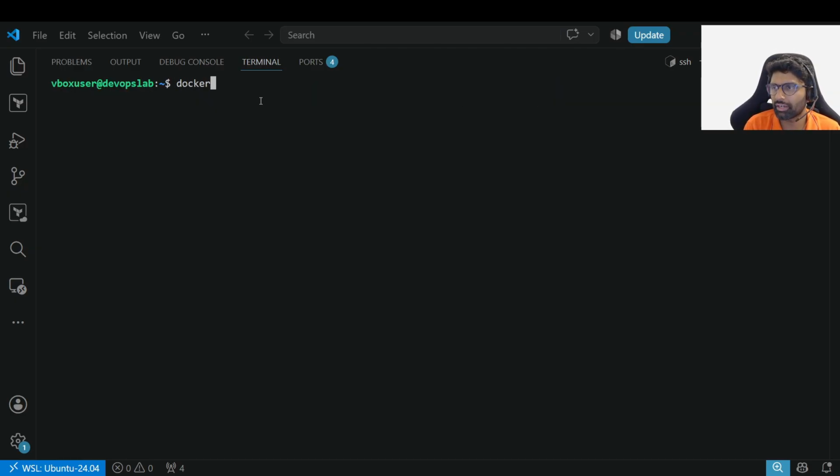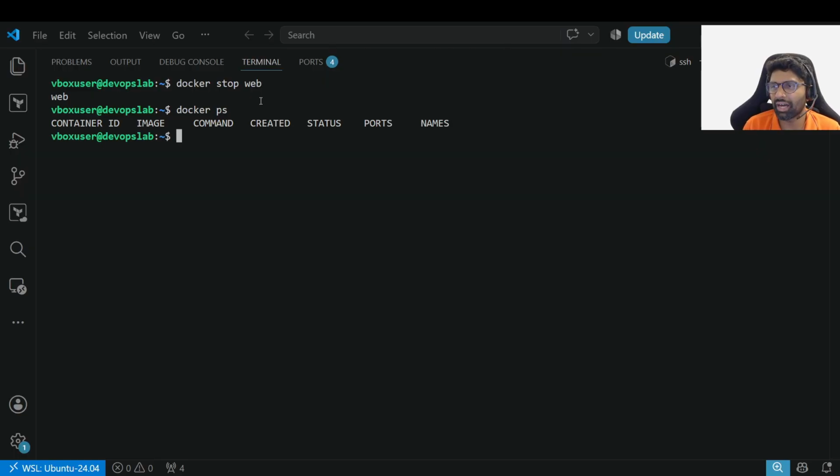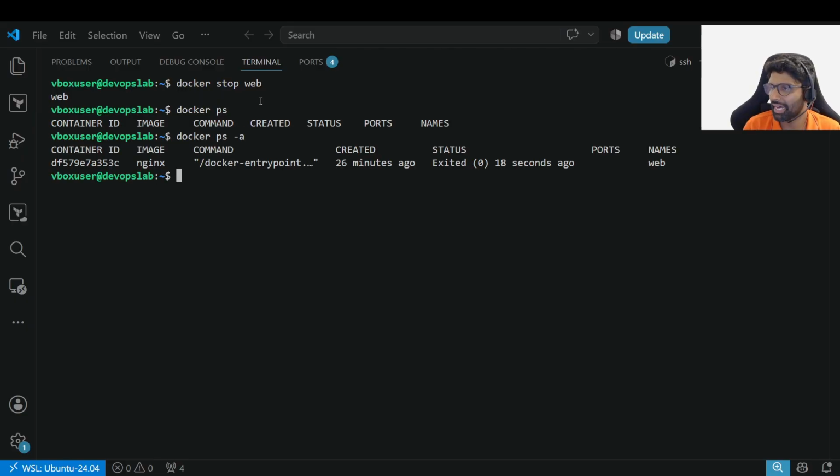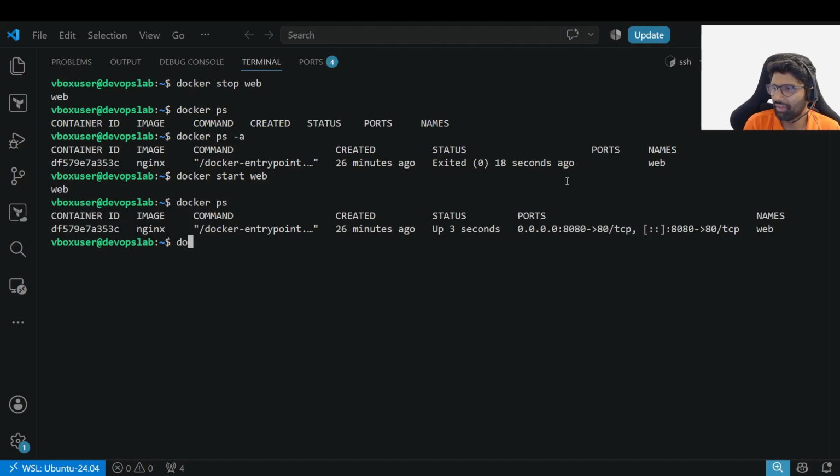Command 9, docker stop and the container name. This is very simple. It will try to stop the running container. Now, if I run the docker ps command, our container is gone from this list. But this is where people get confused. The container hasn't been deleted. Now if I run docker ps -a, I can see my container. It exited 18 seconds ago. If I want to start it again, I will just say docker start web. Again, it started running. I will stop it once again.